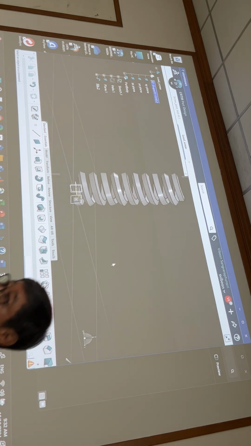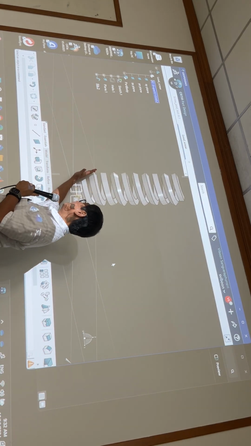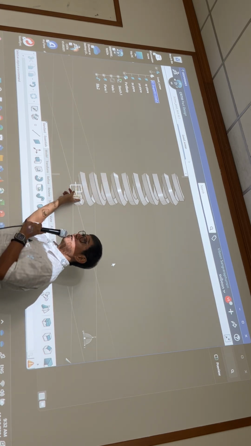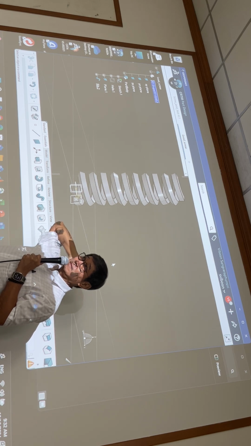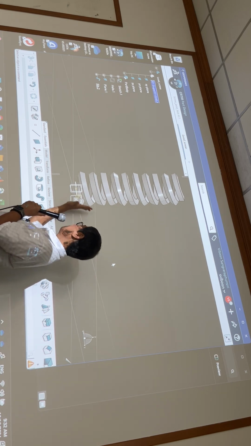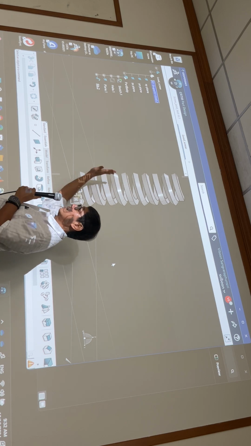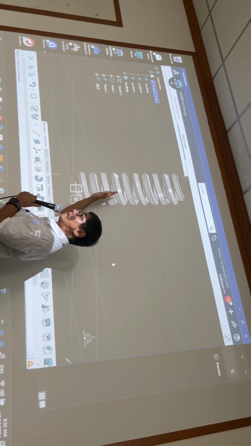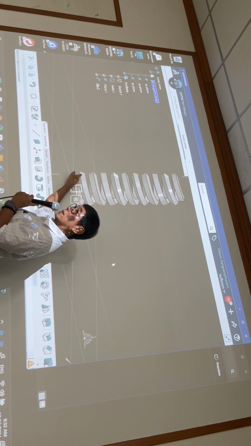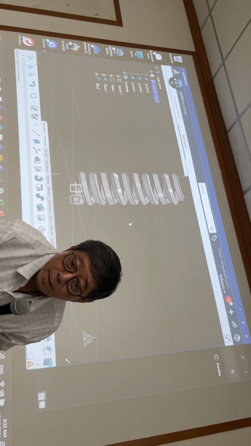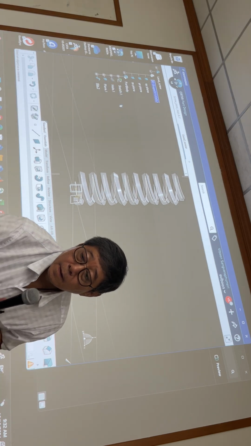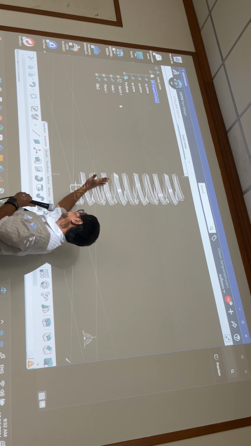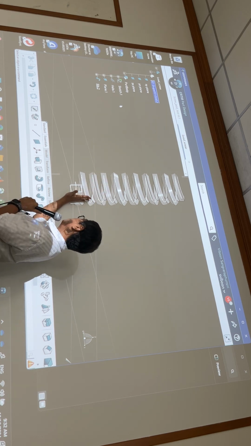This is not what we want. What we want is this one, not this one. It is like this because the profile is perpendicular to the center curve. The default is perpendicular to the center curve, but I want this one.